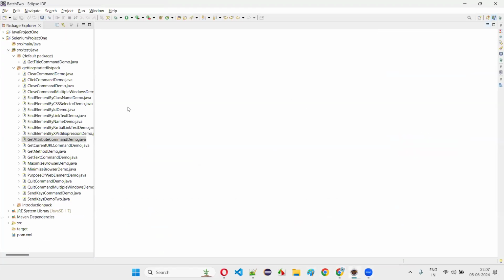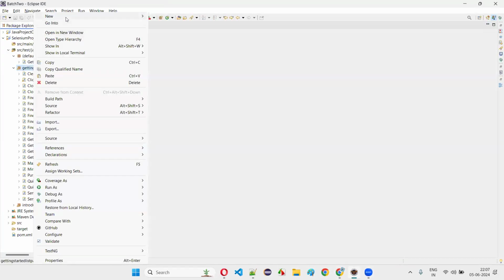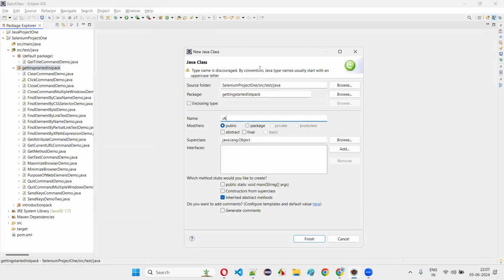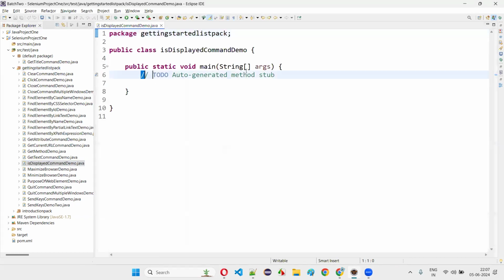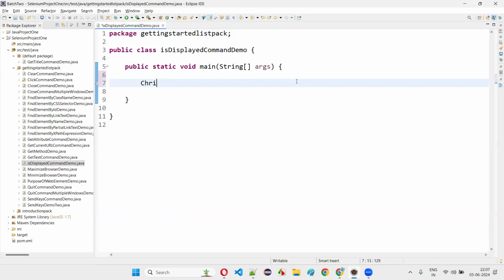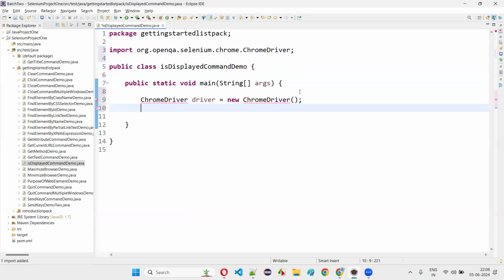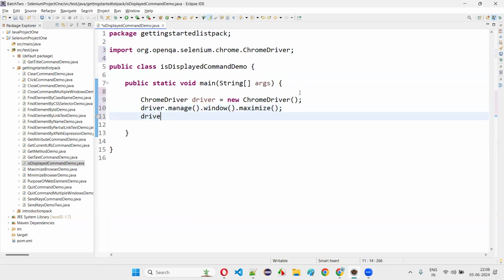Fine, I'll go to this and create the command. I'll demonstrate the isDisplayed command demo with this main method. Click on finish. I'll write some automation script here: ChromeDriver driver is equal to new ChromeDriver. Okay, Control Shift O, then simply write driver.manage().window().maximize(), then driver.get.